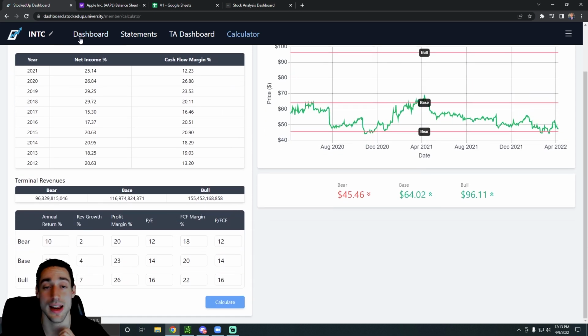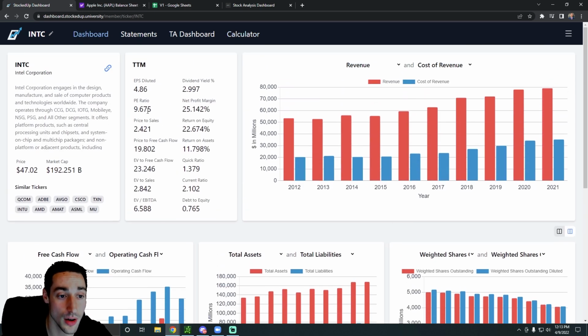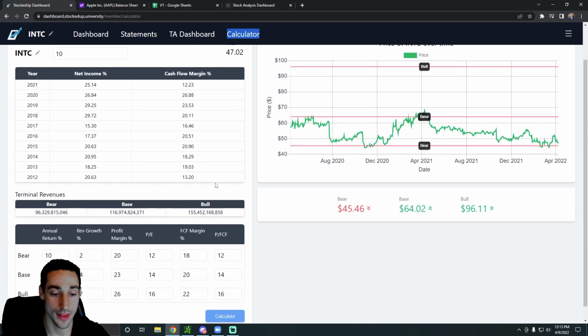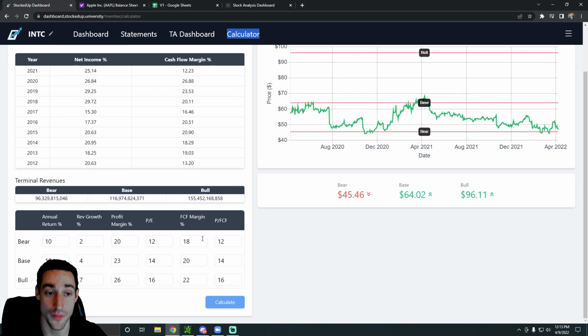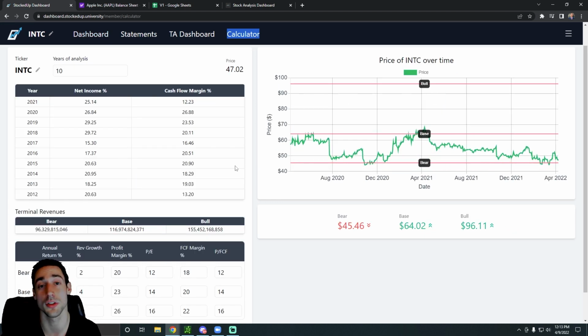Let's say you think they're going to trade at a PE of 12. Right now they're trading at a PE of 9.6, right? So we go back to the calculator, and let's say you think you're going to have a free cash flow margin of 18%. We can get this idea by looking at the cash flow margin right here. And let's say you think they're going to trade at a price to free cash flow ratio of 12. Right now they're trading at a price to free cash flow ratio of 19.8. So these are very, very conservative assumptions.